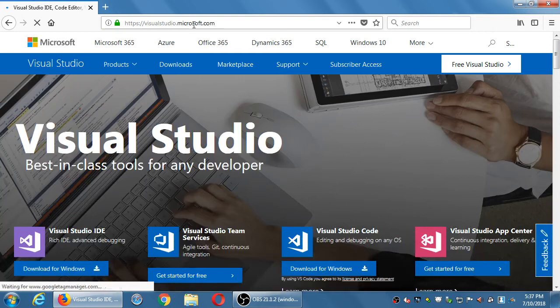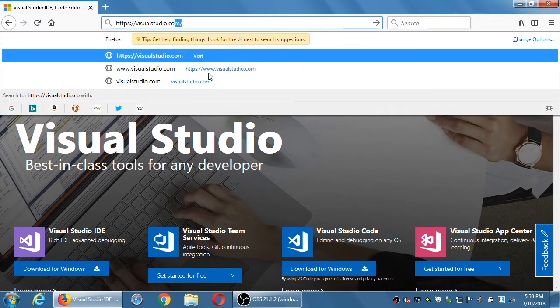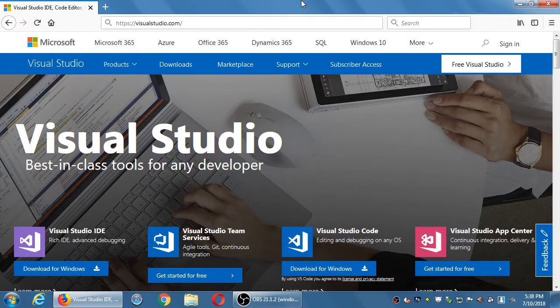So Visual Studio is software that has been around for probably around 20 years, at least. It's been around since some point in the 90s. And it's software that lets you create software, basically. Best-in-class tools for any developer, they claim. So it's a way for you to create apps. And traditionally, for 19 out of the last 20 years, it's been software to create apps for Windows.